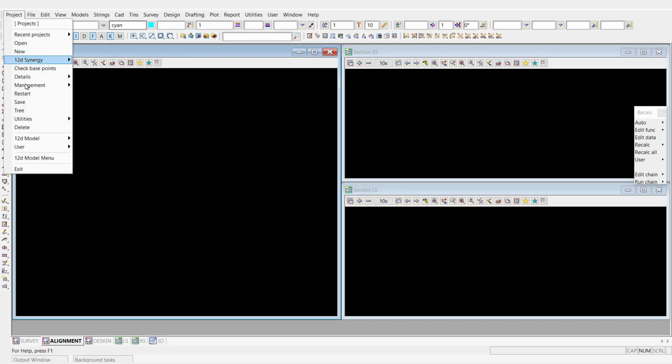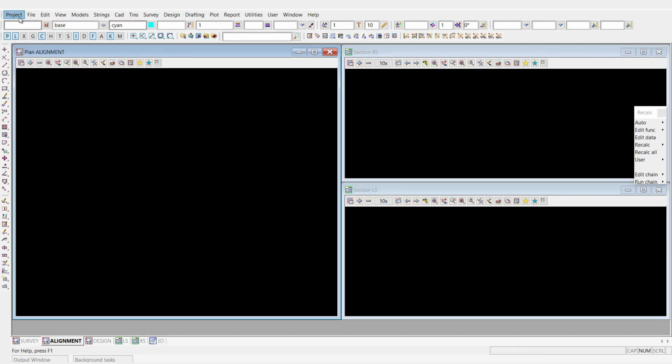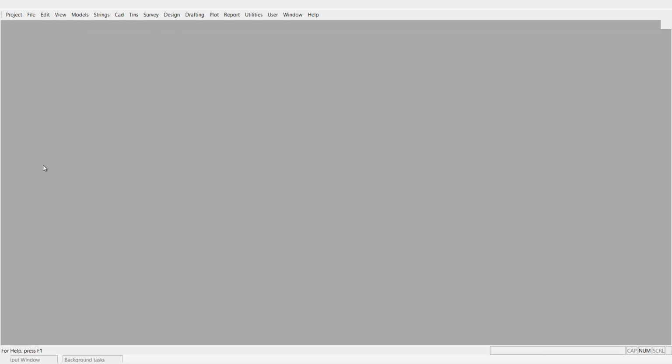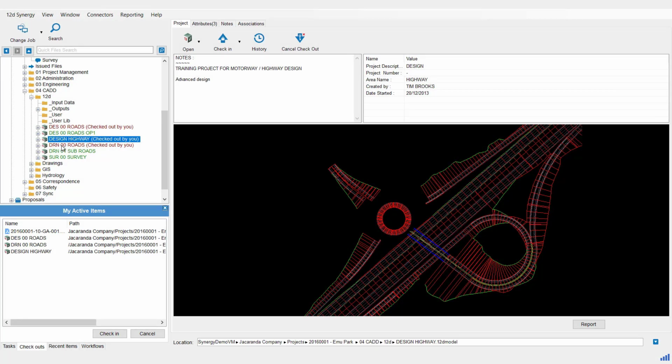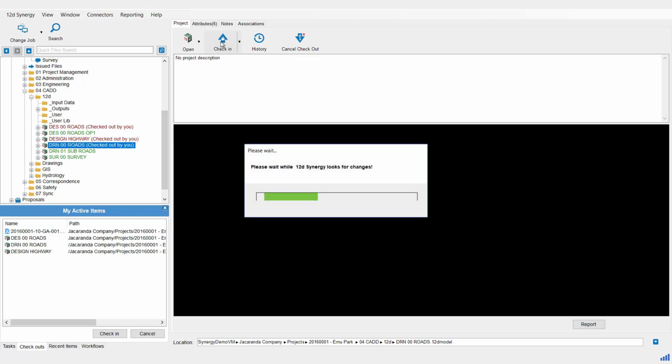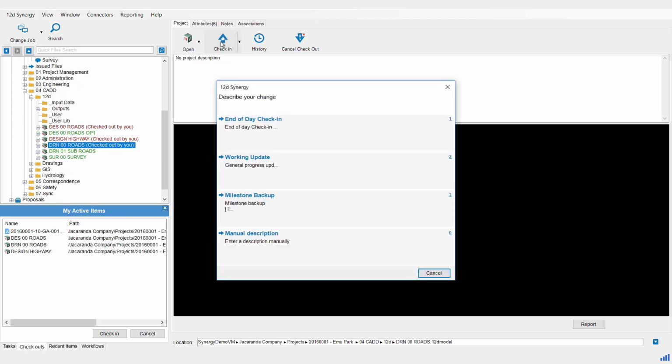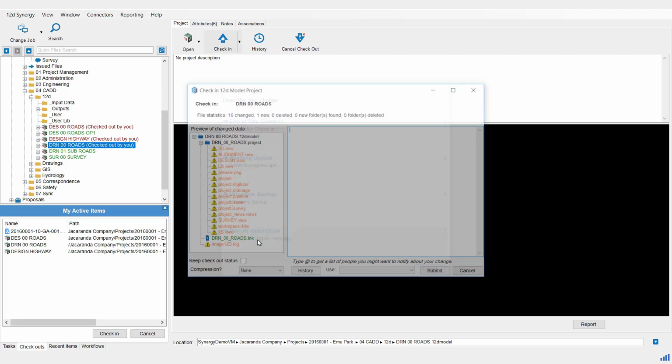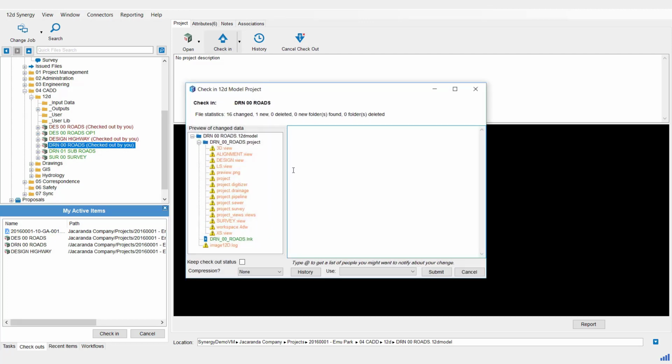Just going to go project save and project exit as per normal. Come back to the 12D Synergy client, select it, and come up to the ribbon and select check-in. Alright, I'm going to go for a manual description on my history here, not a predefined one. I'm going to type my comment.